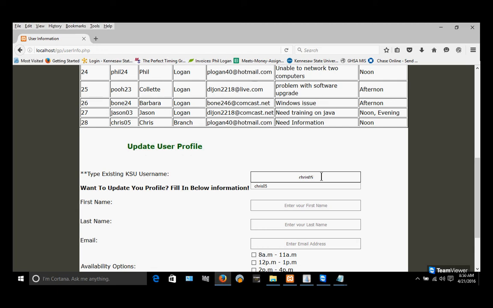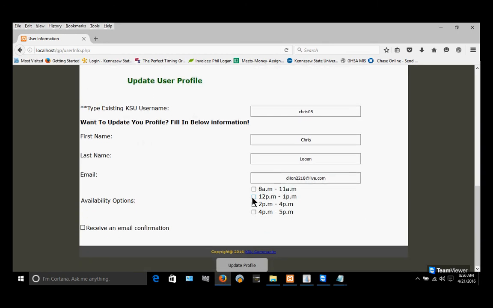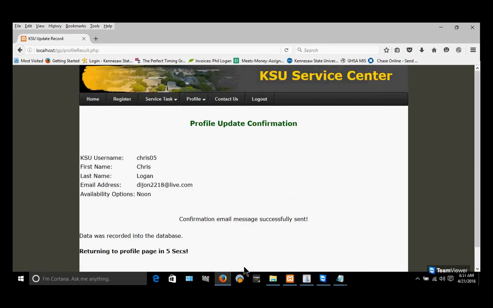And you must enter your KSU username and then your first and last name. And I'm going to change my last name on this one. And we're also going to change the email address. I would like for it to go to a different email. And then I'm going to stick with 12 p.m. to 1 as my availability options. And then click on Receive an Email Confirmation. And once you've done that, hit Update Profile.